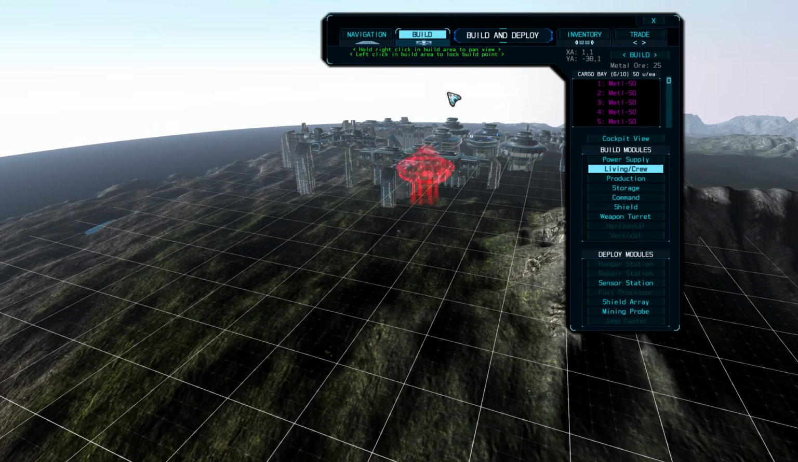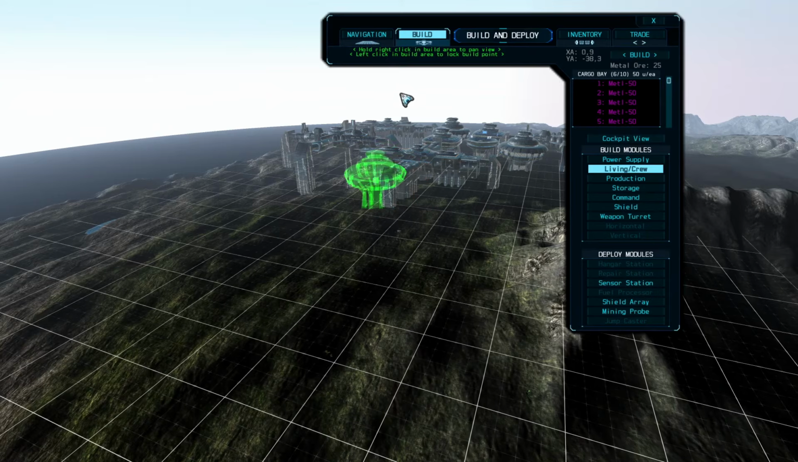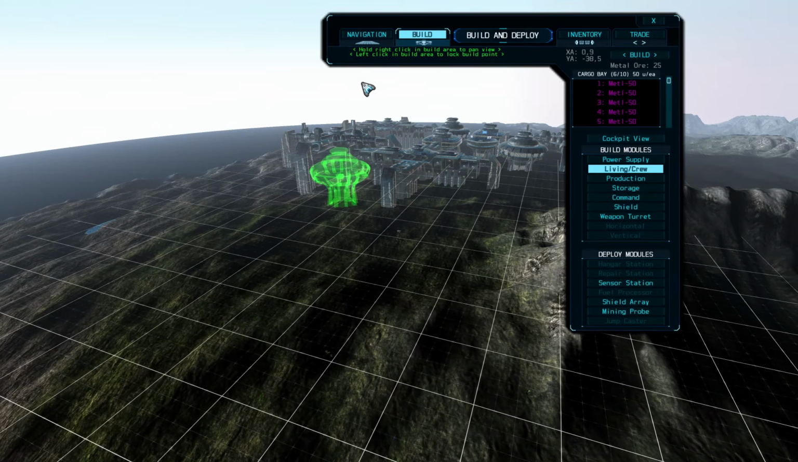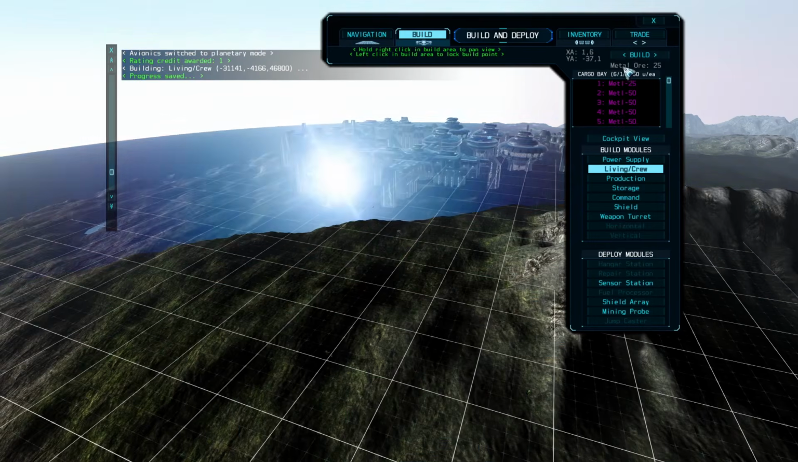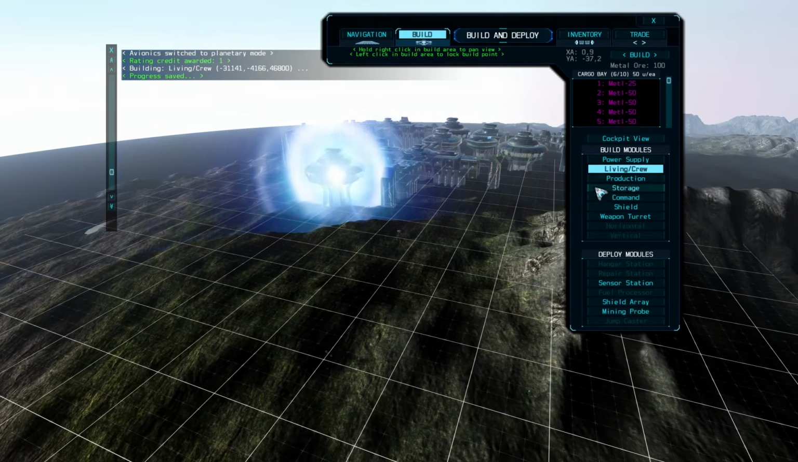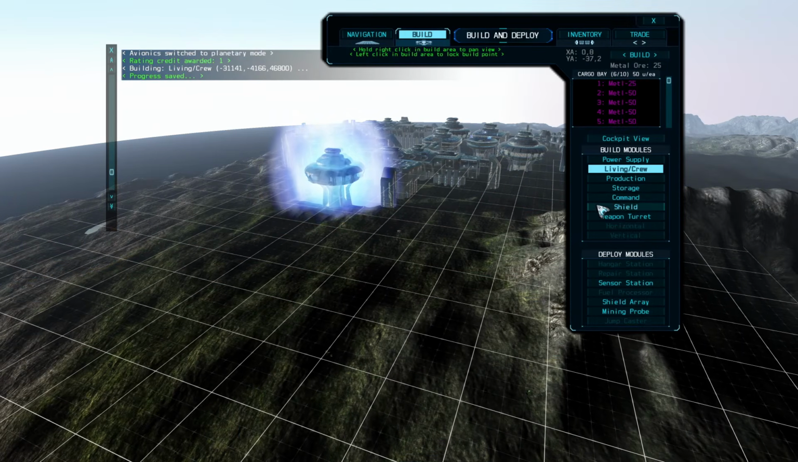The build indicator will generally be green most of the time, but will switch to red based on proximity to other modules or if the terrain is not compatible for required placement. Once you select a build location by left-clicking with the mouse, you can click on the Build button to start construction.